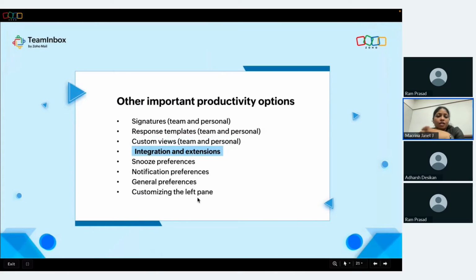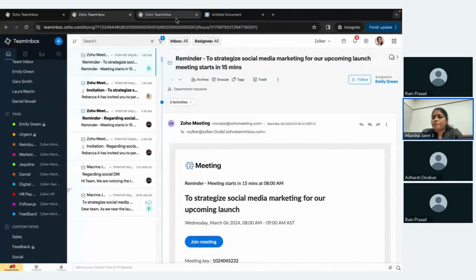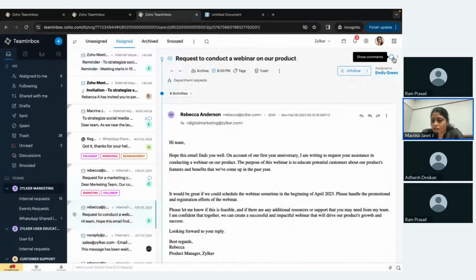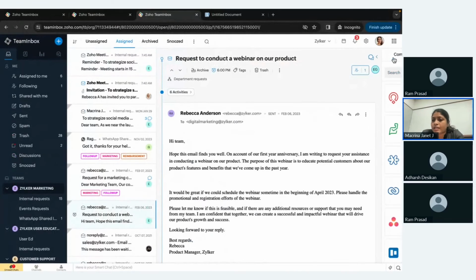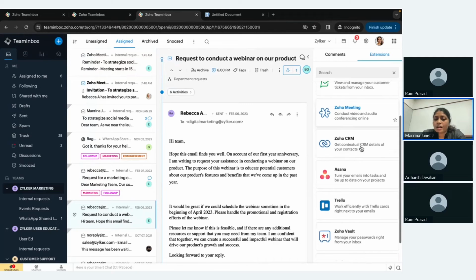Next up is integrations. Zoho TeamInbox offers seamless integrations across various applications that we call e-widgets or extensions. You can view and access information and perform actions in those applications without having to leave your inbox. So now from the top right corner of your email preview, click on this icon and you can find extensions here. You can see a list of all the extensions that Zoho TeamInbox provides.